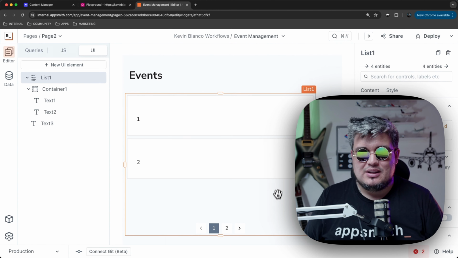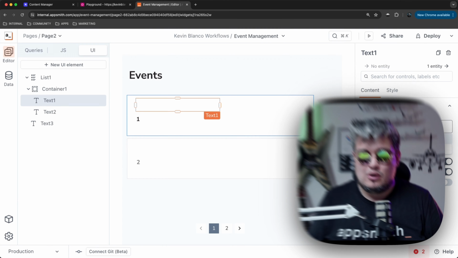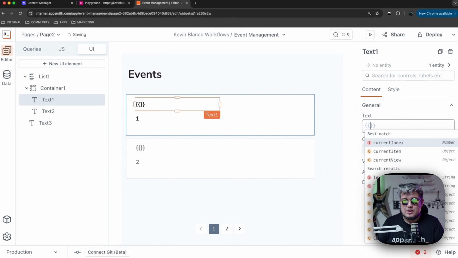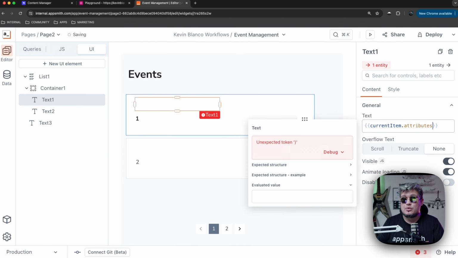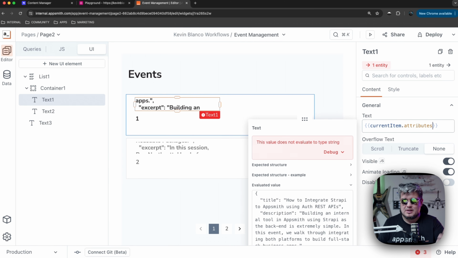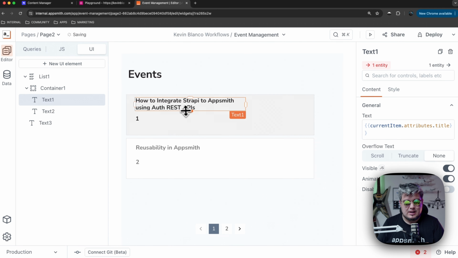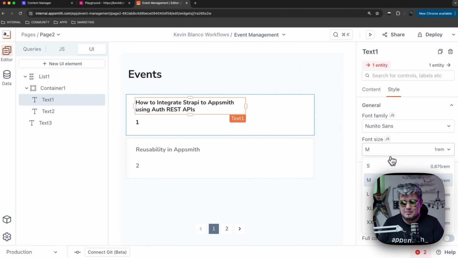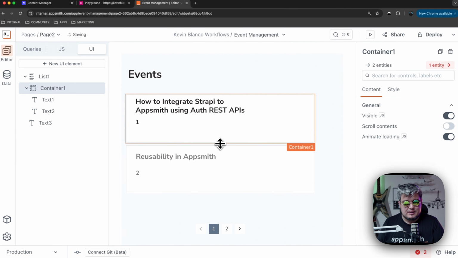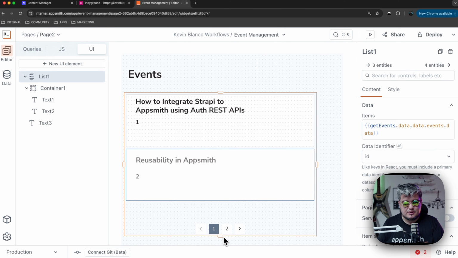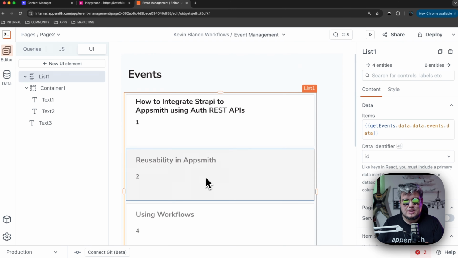So with that explained, we can now actually go to each element of the list and start building our elements. So here we're going to do current item. That's the name that we're going to be using, current item that attributes. Remember that that's the name Strapi gives. And now let's find the title. And there you go. Here we have the title of the event. I'm going to make this a bit bigger. It's going to be L. I'm going to make this a bit larger. And also the container, so that way we can very easily fit at least three events on this list.